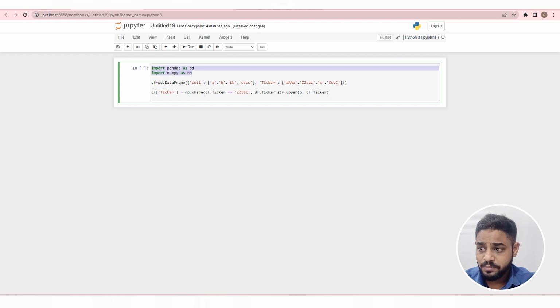This line of the code is to import the Pandas and NumPy library. This part of the code is to create data frame using dictionary. This part of the code is to change a column value of the data frame to uppercase.